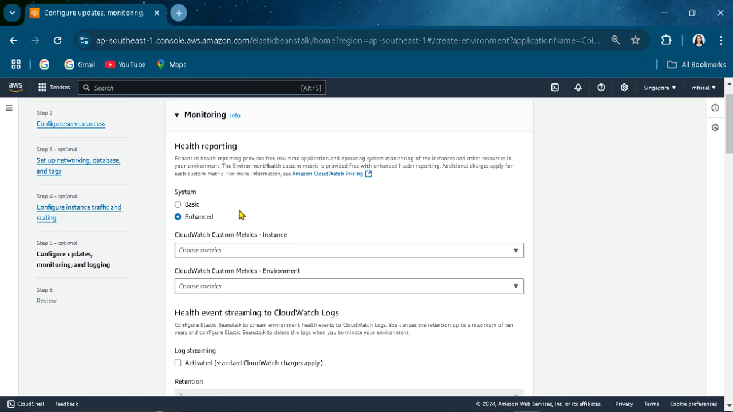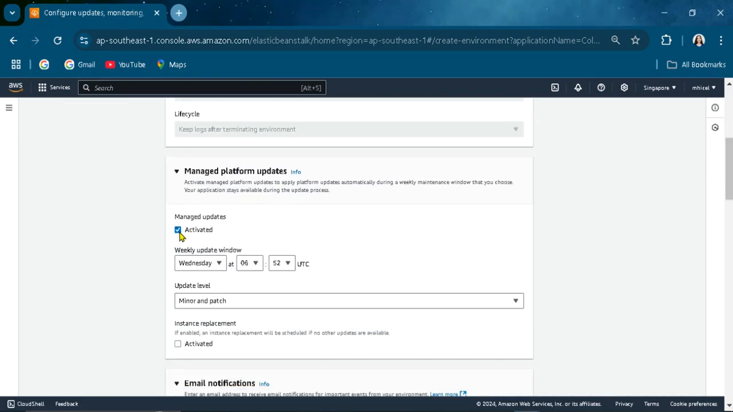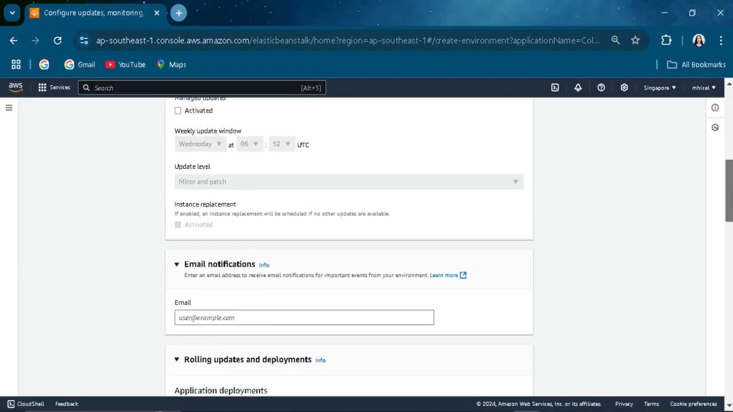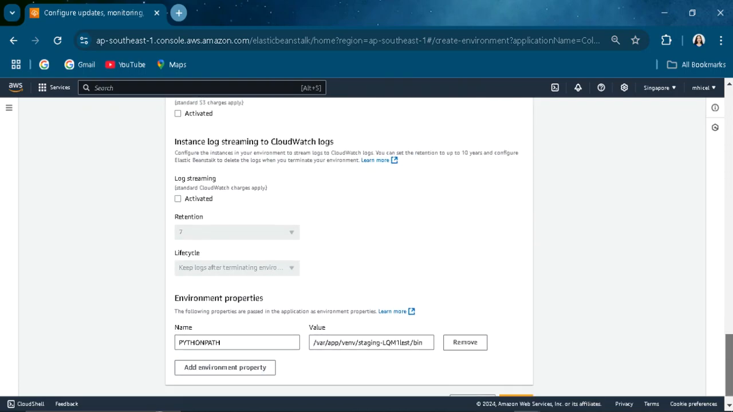For health reporting, we have enhanced or basic. I'll be choosing the basic, and then you will deactivate this because I will not have the weekly update windows for that. But if you will use the application longer, you can check that for daily or weekly updates, and then you can put an email here to be notified of important events. Let's leave it like that, and then next.